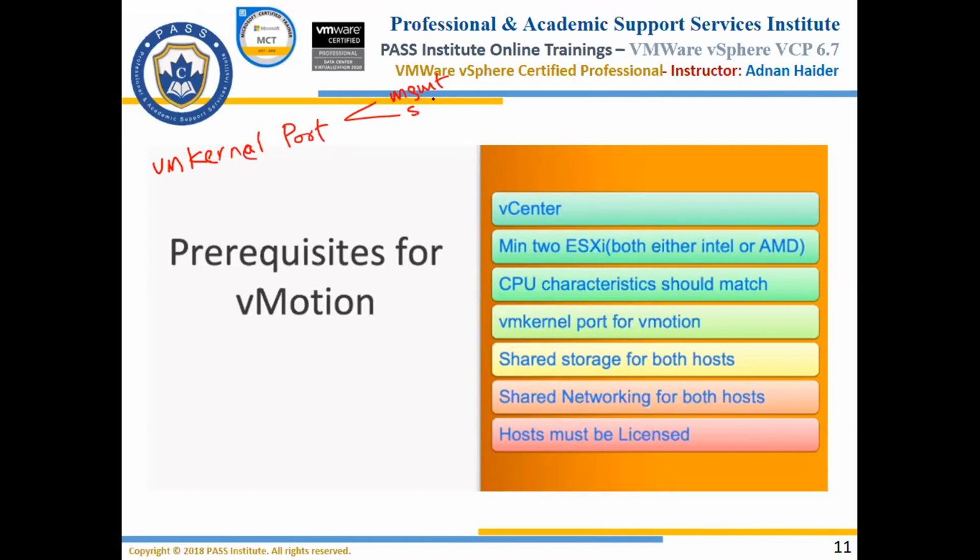Number two, storage. Number three is vMotion, and number four is FT, fault tolerance. Yes, fault tolerance. So these are the four functions of VM kernel port. Yes, thank you, Naveed. Yes, it is there.